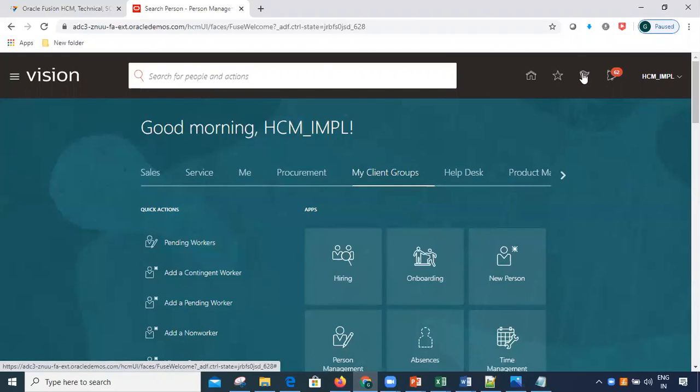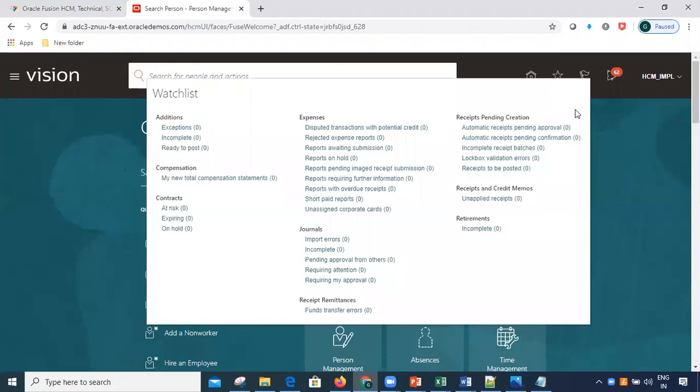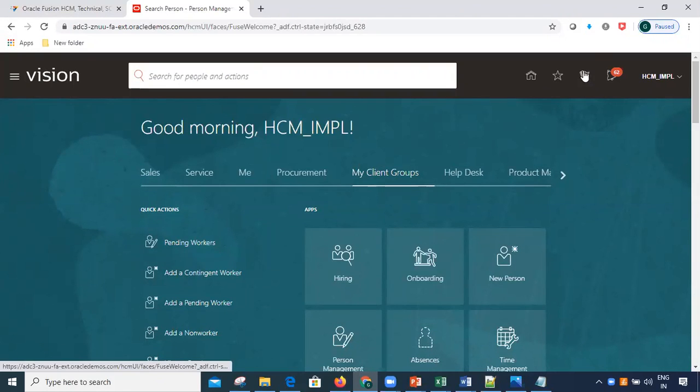And then here you will have a flag called watch list. So whatever tasks that you have to perform in the system, that will be coming to you. But from the HCM perspective, you might not have much usability with respect to this watch list. Okay. And here you will have the bell icon where all your notifications will be coming and sitting. This is the notifications button.